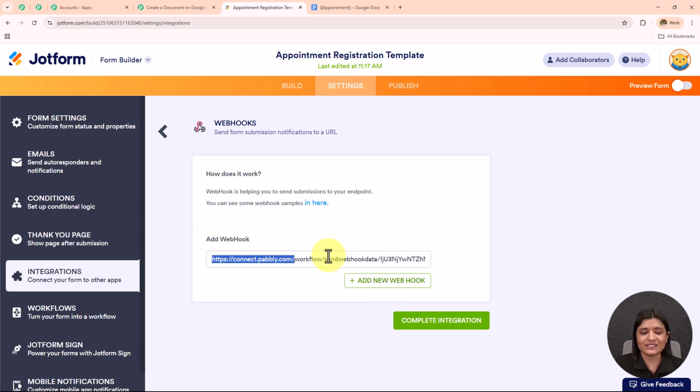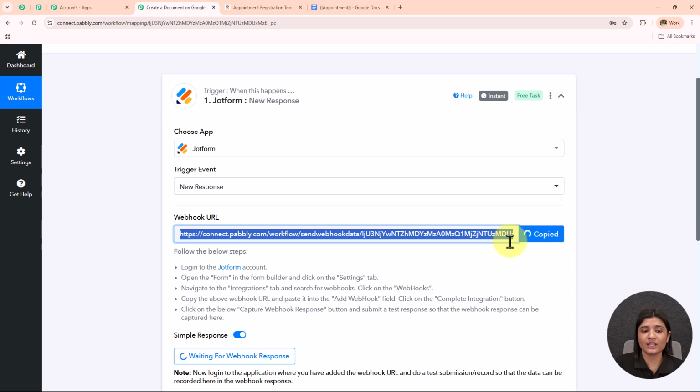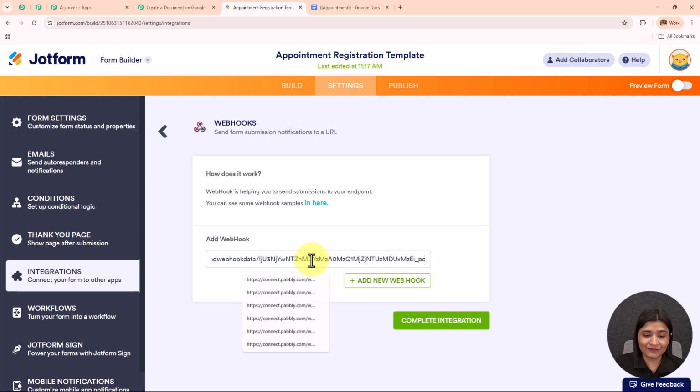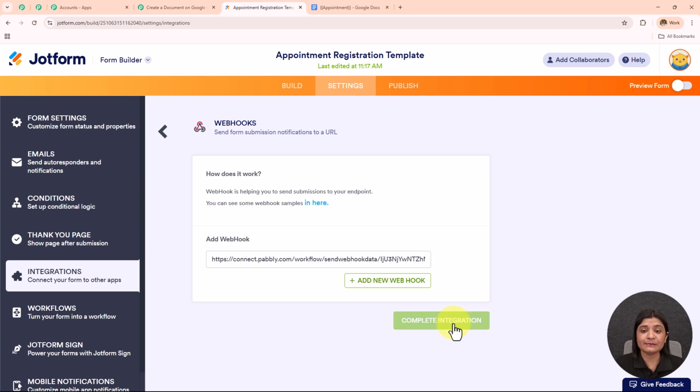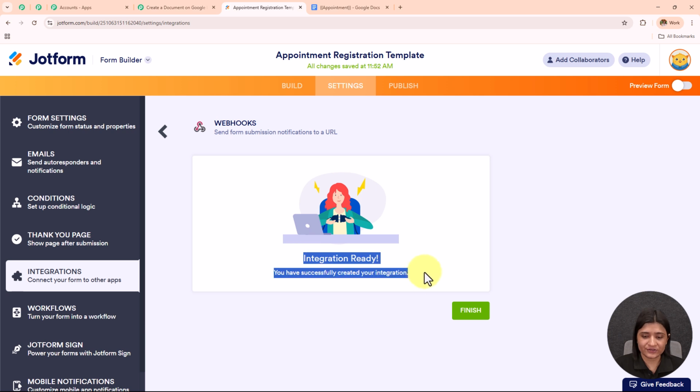We have to remove the previously existing webhook URL of this form, and then I'm going to go back towards my Pabbly Connect workflow, copy this webhook URL which we are provided in this workflow, and then simply paste that webhook URL over here. If you want, you can click on this add new webhook, and both of your webhooks will remain in the same form. So after adding this webhook, I'm simply going to click on this complete integration, and let's wait, and the integration is ready. You have successfully created your integration.